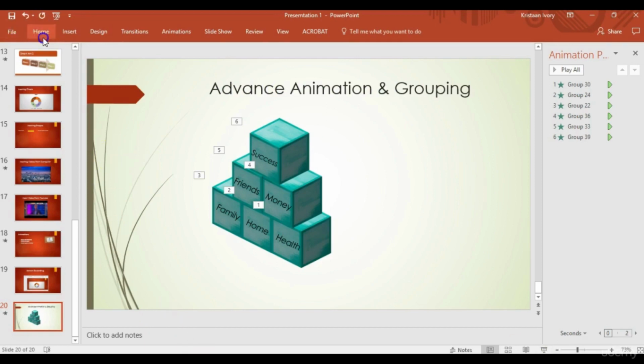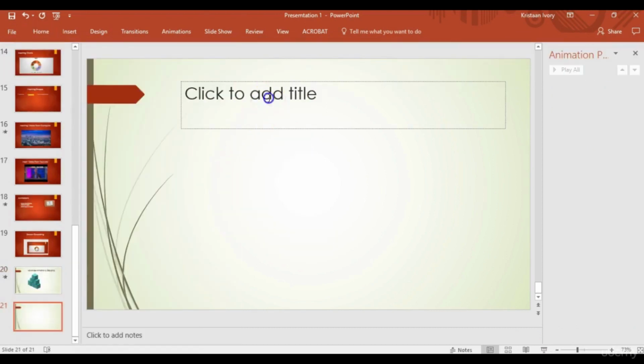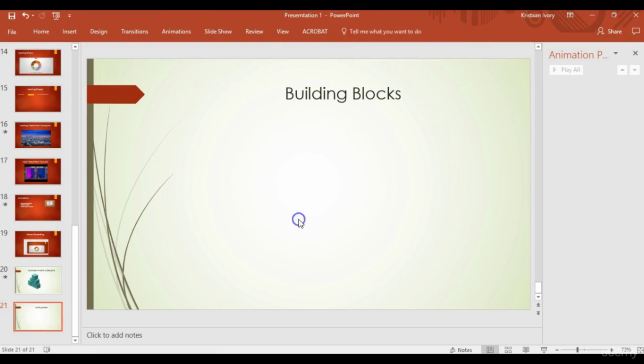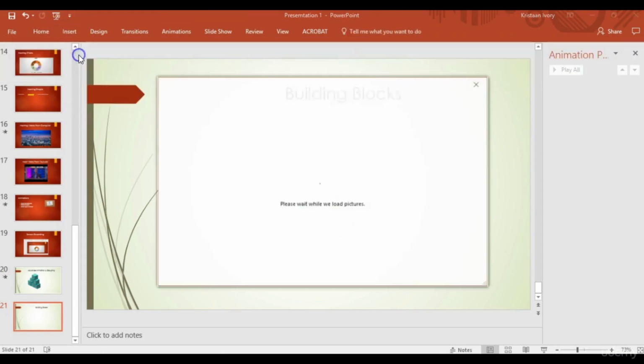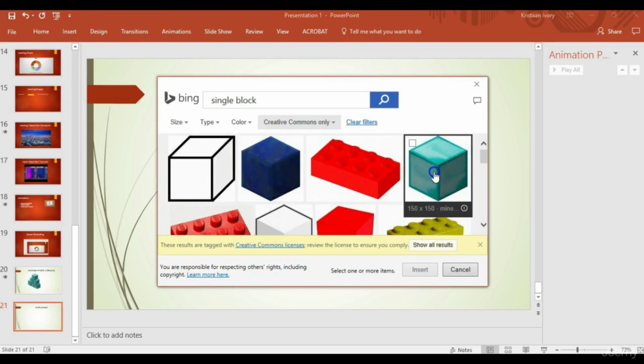So let's go ahead and just start a new slide. We'll start it with the title only, and we'll call this the building blocks. And we'll go ahead and center it, because I like to center things. And now we're going to go ahead and insert an online picture. So let's find a single block and look for that. And here it goes.